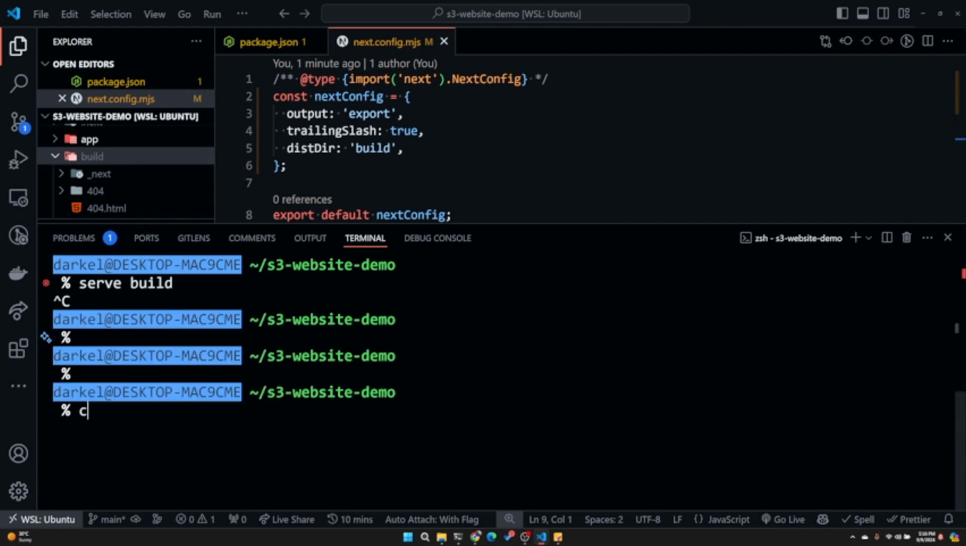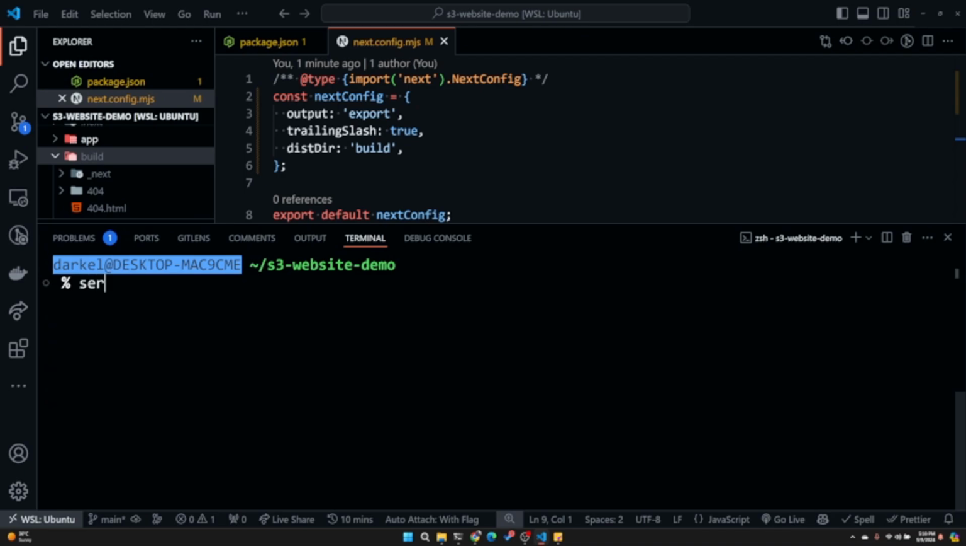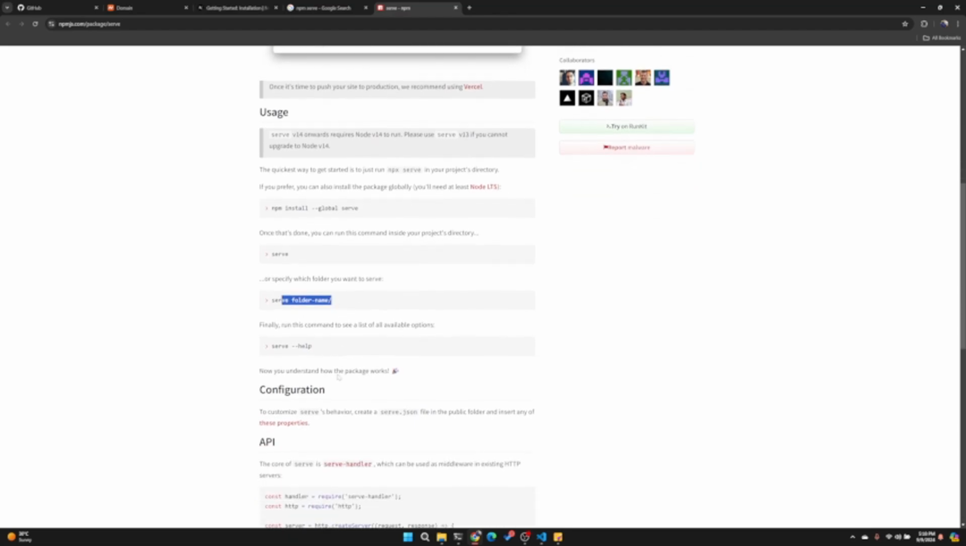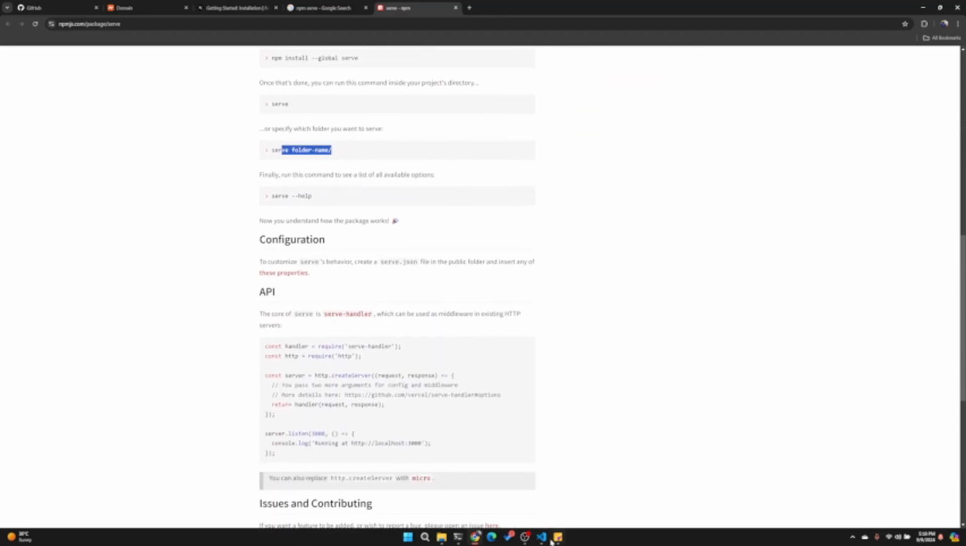Okay, clear. Serve. You can go through the documentation, right? You just do serve and the folder name. That should work.